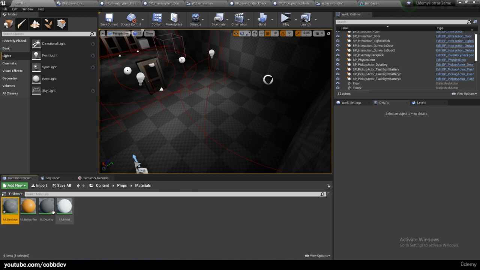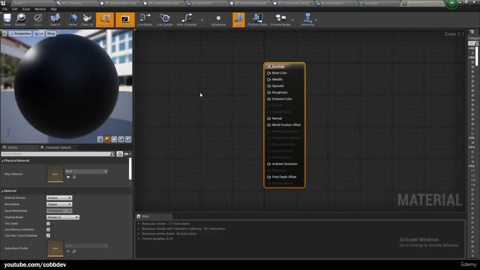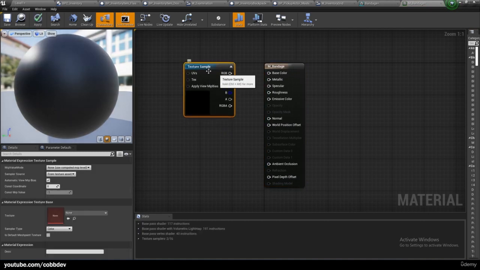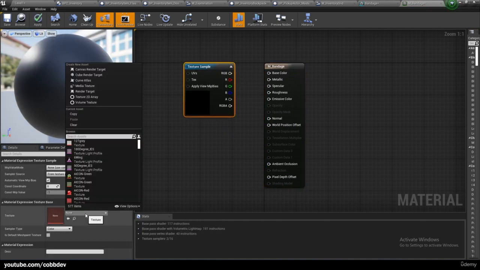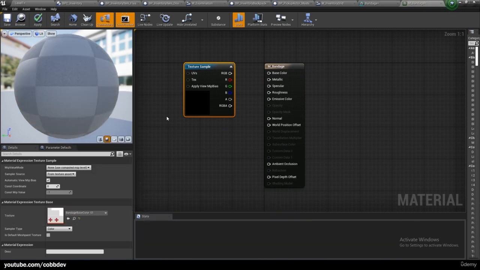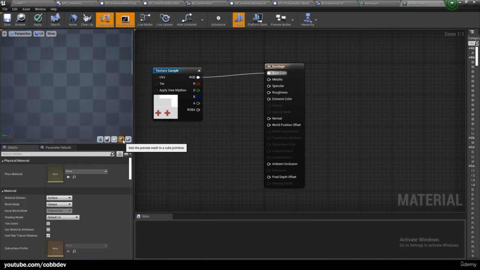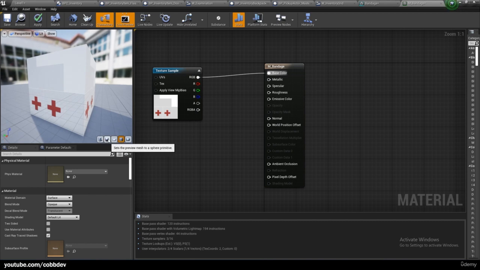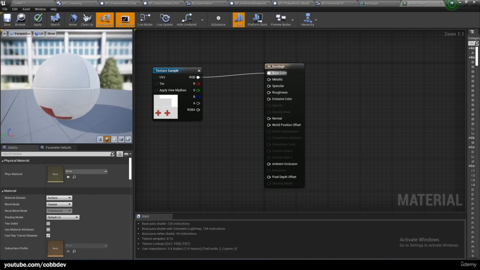So props, materials, right click, material, M bandage, and hold down T and click for a texture sample. And the texture we want is our bandage base color. And we can plug that into base color. And we can choose this box. Alright, yep, that's what we want. And we can change the roughness a bit.